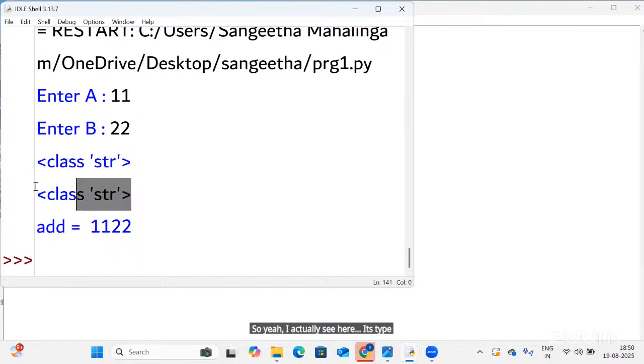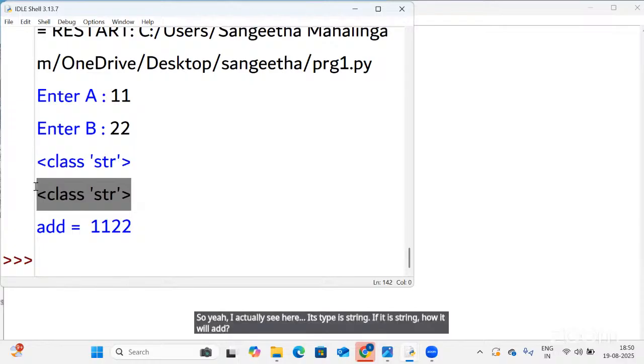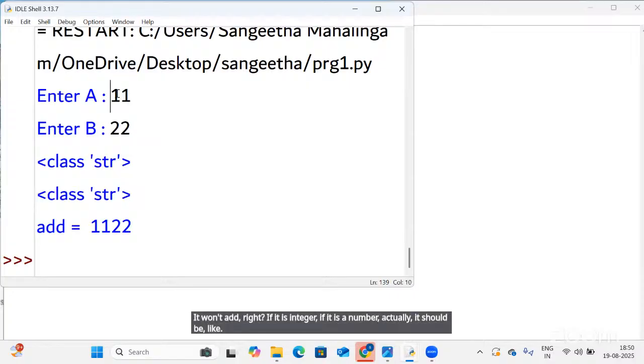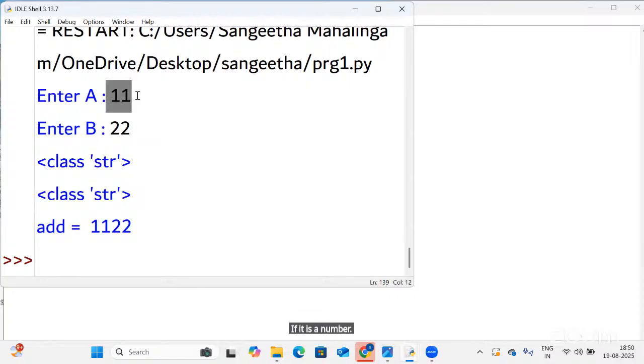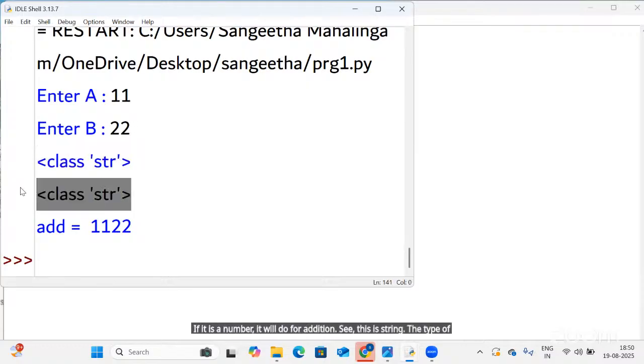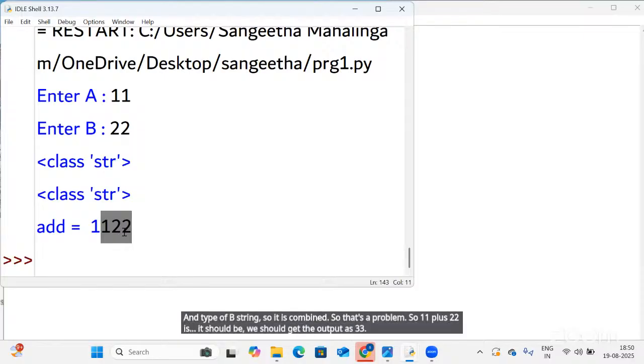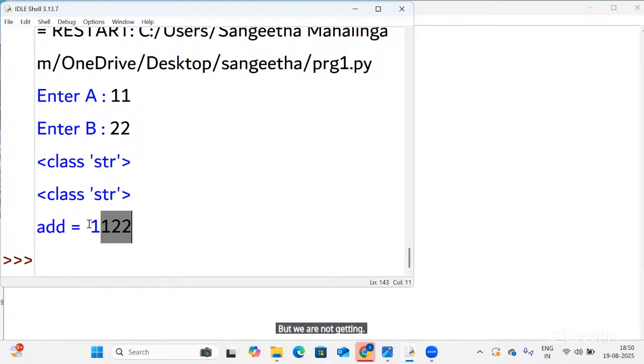If it is a string, how will it add? It won't add, right? If it is an integer, if it is a number, it will do the addition. But here the type of A is string and the type of B is string, so they are combined. That's a problem. 11 plus 22, we should get the output as 33, but we are not getting 33. It has actually combined.